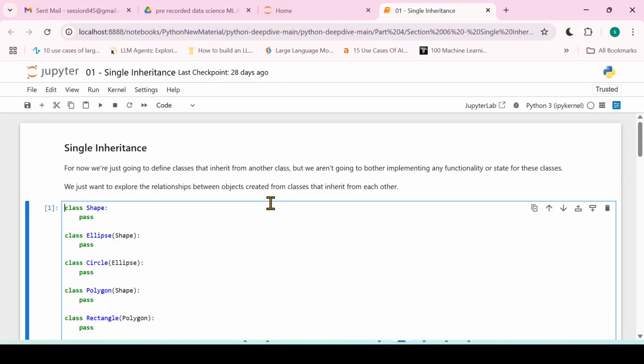So this is the basics of single inheritance and the basic relationships between the classes that we have seen.